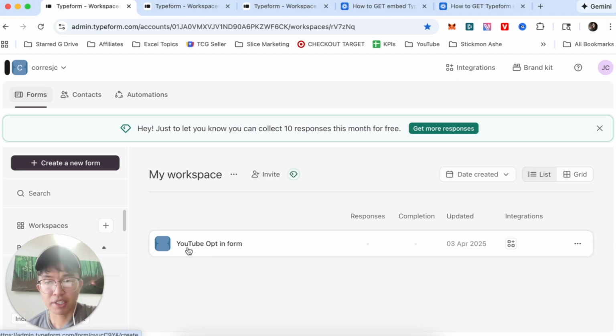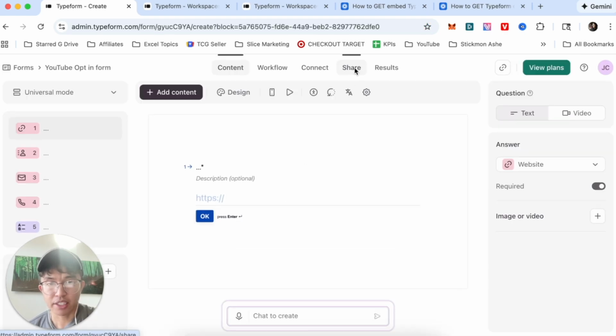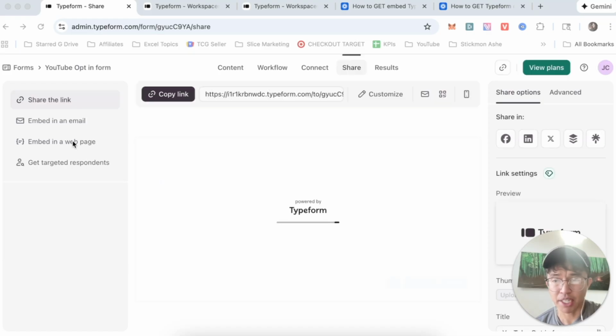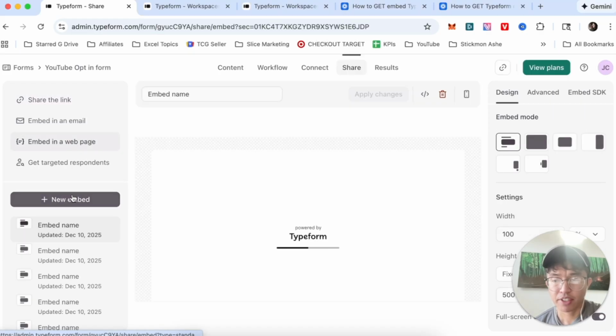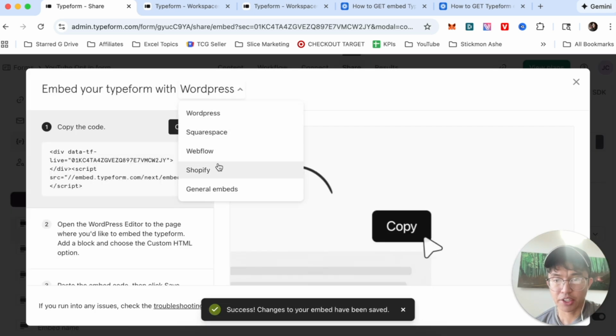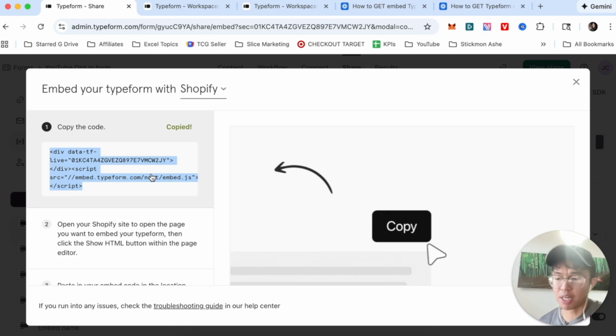Now, first you want to log on to Typeform. Then click on the form which you want to get the embed code for. Then click on Share. Then on the left-hand side, you're going to see Embed on a web page. Click on that. Then click on New Embed here. Then click on Start Embedding. Now this is the drop-down menu and you can select Shopify. Click on Copy the code, and this is your embed code that you can place into your Shopify website.